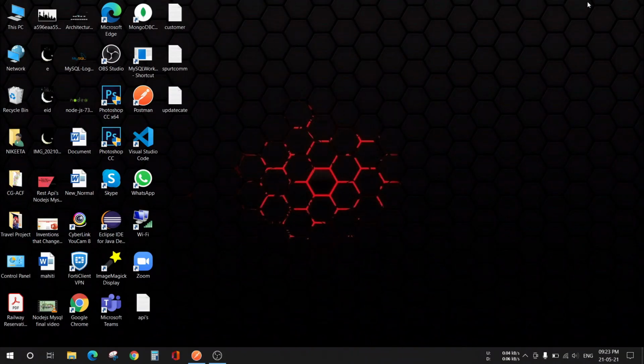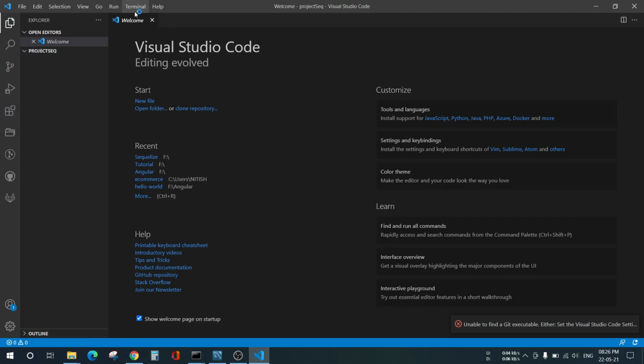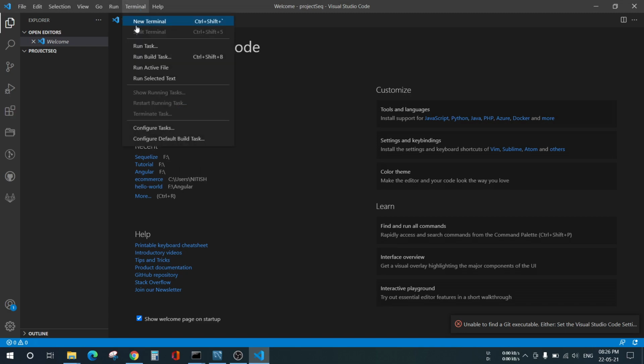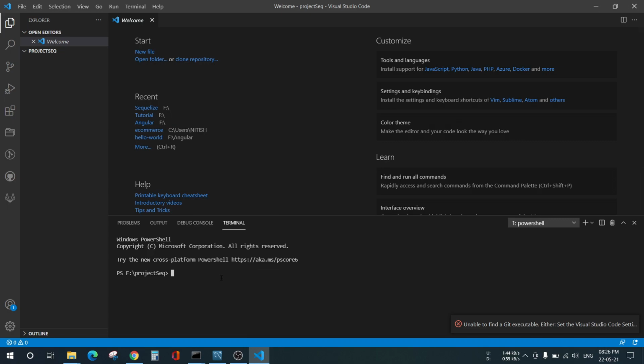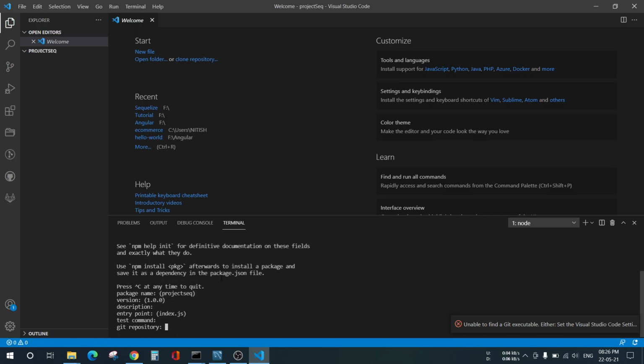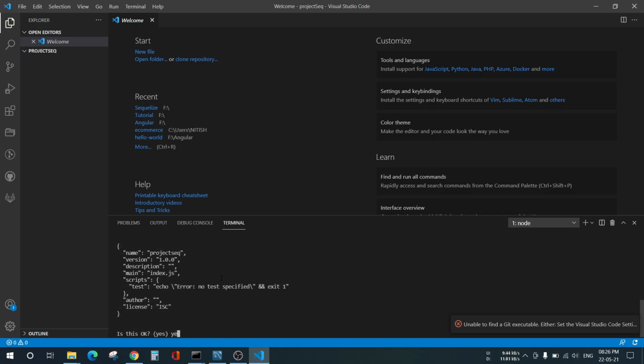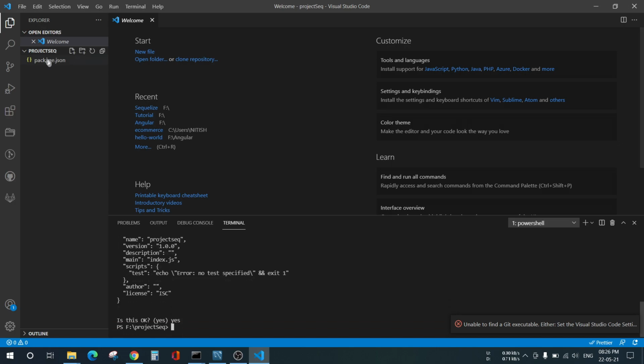So without wasting any time, let's start. First of all, start with the project. We'll open the new terminal, and since you already know how to start a Node.js project, we need to give this command npm init. This will automatically give us package.json, and now we have to install Sequelize, since we are using Sequelize.